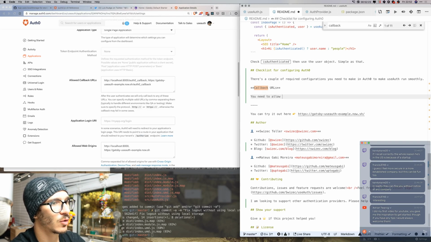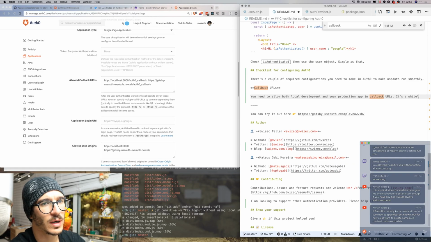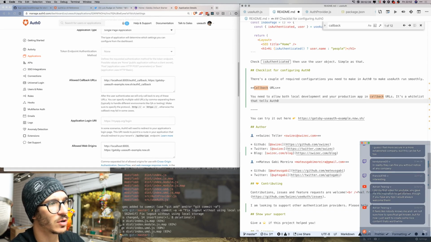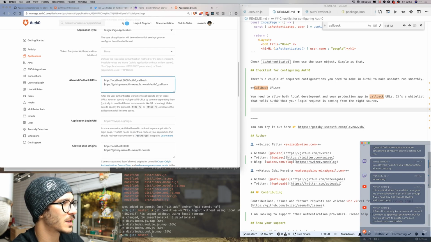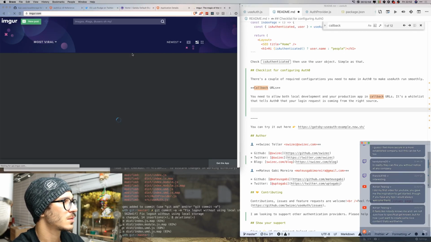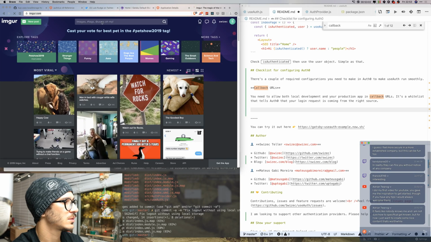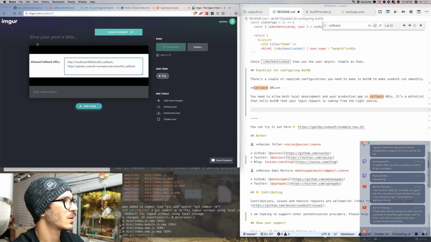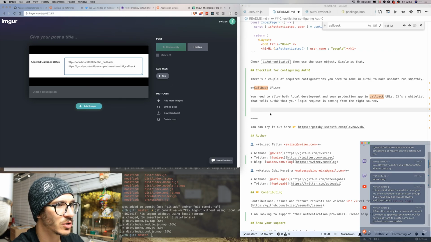So callback URLs. You need to allow both local development and your production app in callback URLs. It's a whitelist that tells Auth0 that your login request is coming from the right source. So I'm going to copy pasta this. I'm going to make screenshots here. Imgur, pasta, come on, pasta. Alright, so that pasted, copy image address.